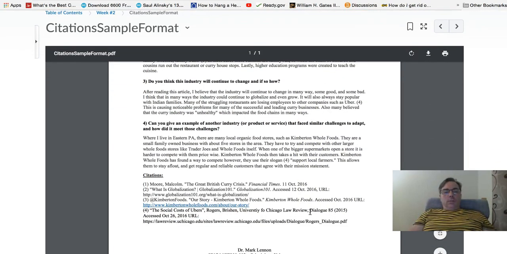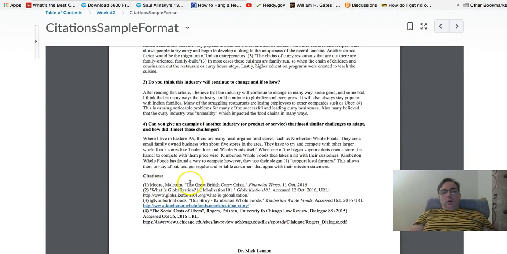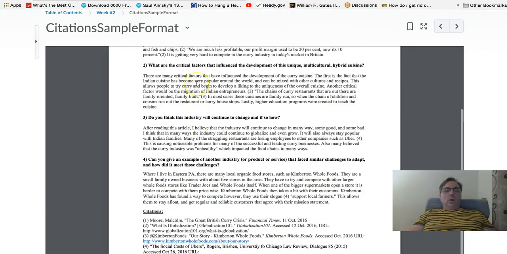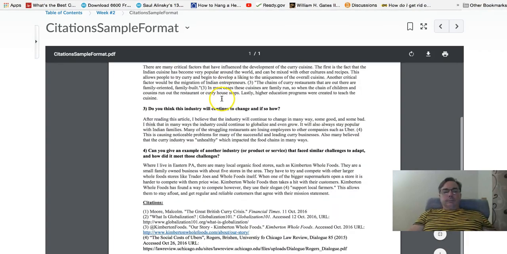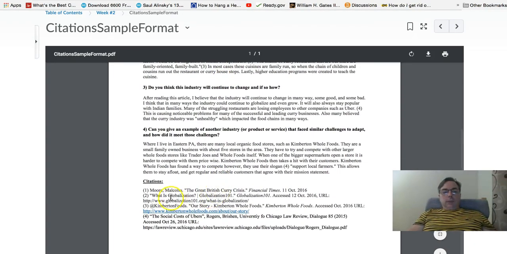Scroll down all the way to the bottom. 1, Malcolm, Great British Curry Crisis, Financial Times. Okay, that shows you here. All right. 2. However, has a big problem, and then they put a 2 here. Back down here. What is globalization? They gave me the access date, and then they gave me the URL. Okay?